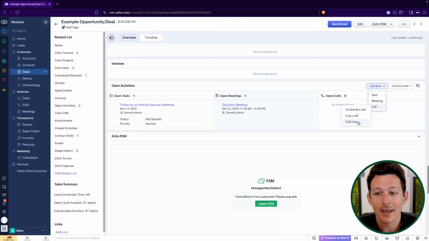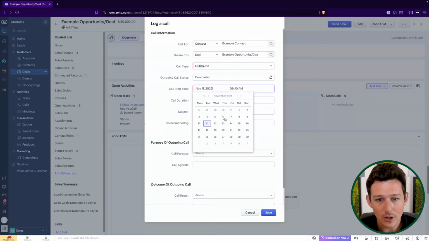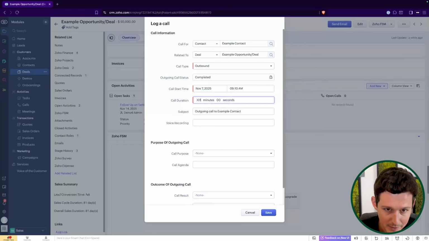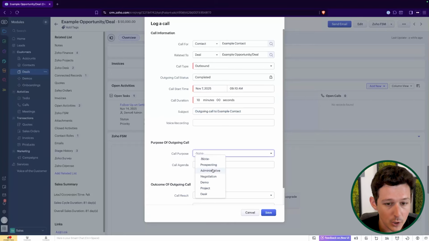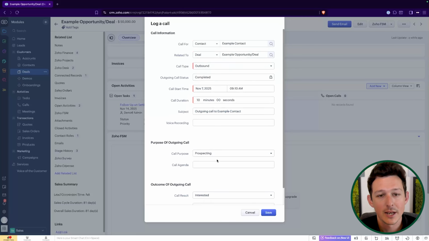Again, if I have that tool connected, I'm going to log a call that happened in the past. Let's say that we had an outbound call last week. Let's say on Friday, we called them. We spoke for about 10 minutes. So we'll add a 10-minute call. Now, subject, it's going to automatically set itself as incoming or outgoing call to that person. Let's say that the purpose of this call was prospecting, and the result was that they're interested, right?